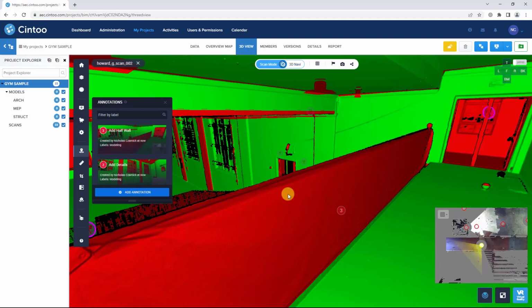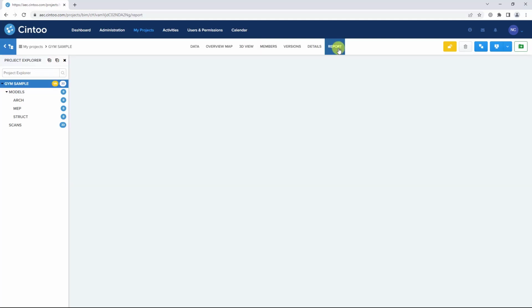Now that we have these markups and annotations saved to our annotation list, we can use our Report tab as part of our issue tracking workflow.